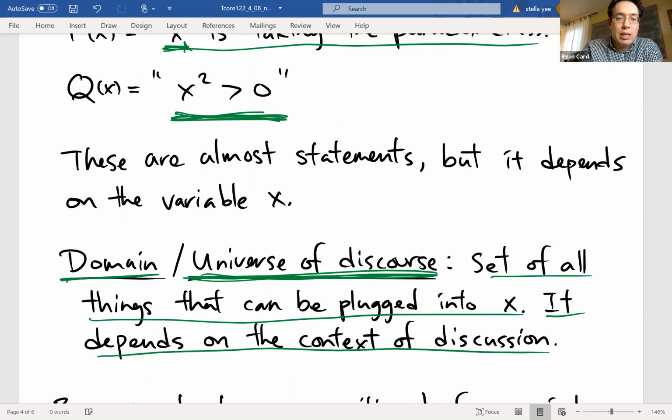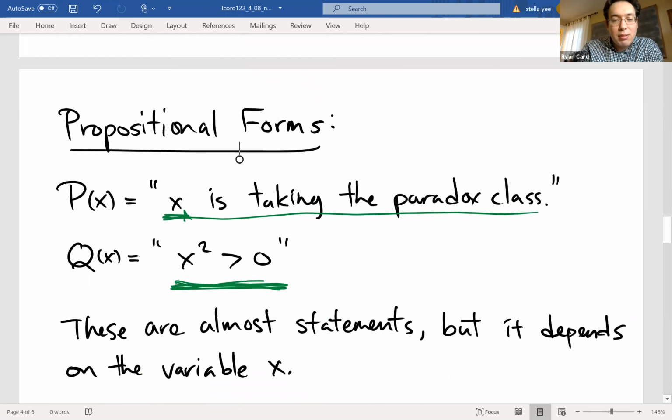So for example, maybe the domain that makes sense is just the students in this class, in which case everybody is taking the paradox class. Or maybe it's in the context of UWT students. So some of the students are taking this class, some of the students are not. Maybe you're talking about every single living being on this earth, right? So it depends on the context of the discussion what the domain is.